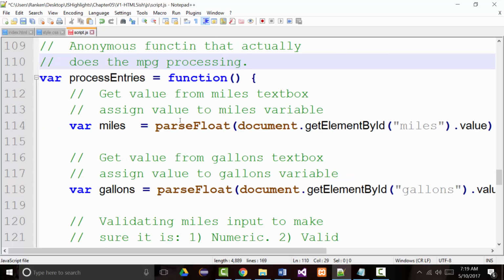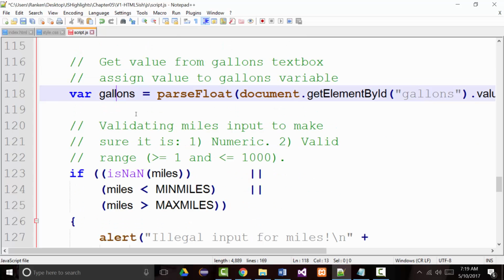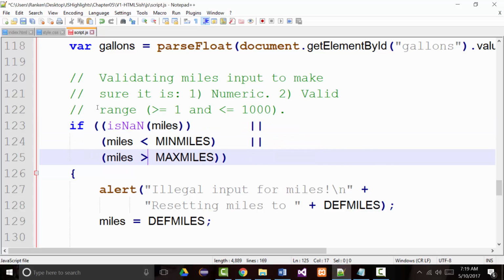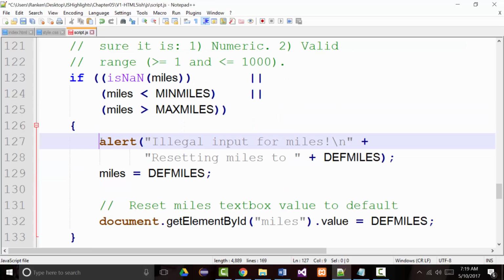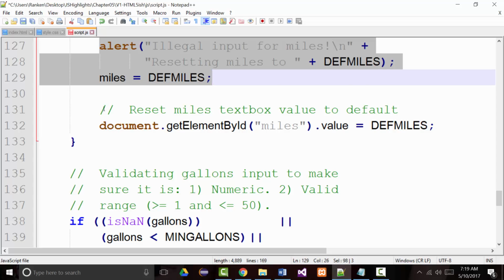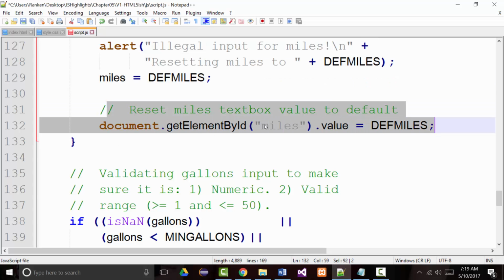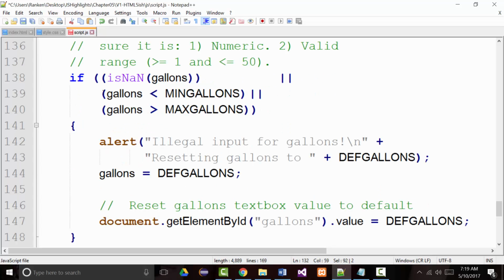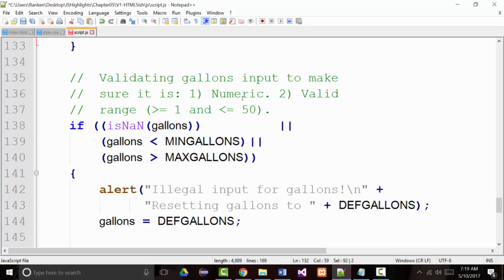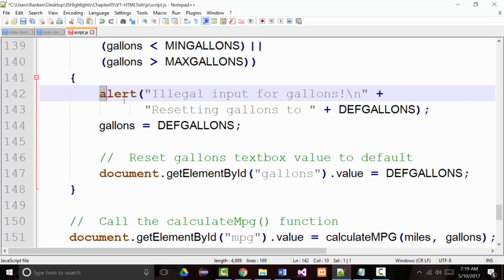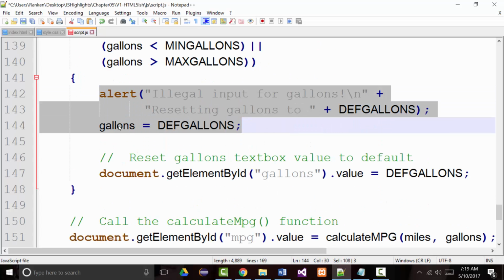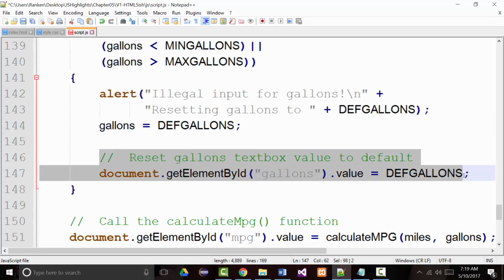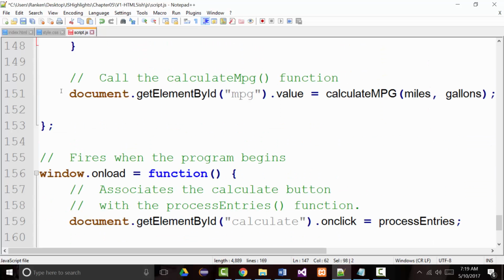All right. Get the value from the miles text box and assign it to miles. Get the value from the gallons text box and assign it to gallons. Validate your miles. If it's not within range, give an alert and reset it. Take that reset value and also set it to the text box. Do the same thing with gallons. Make sure that it's numeric and within range. If it's not, give an alert, reset the variable to the default, reset the text box to that default value, then call the actual function to do the work.